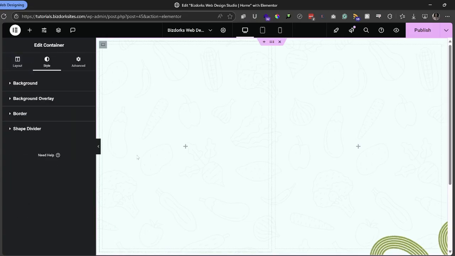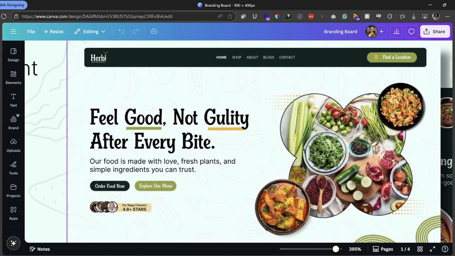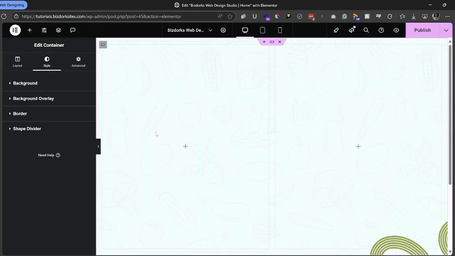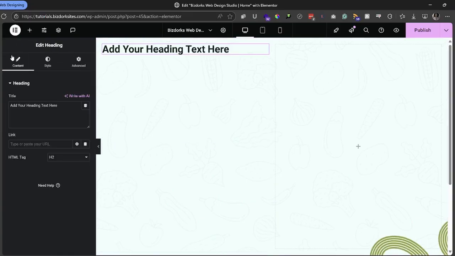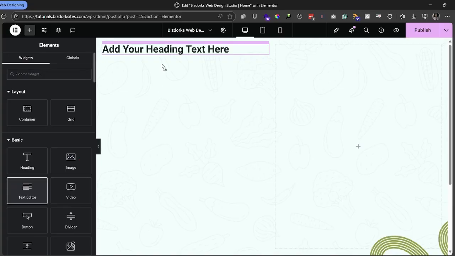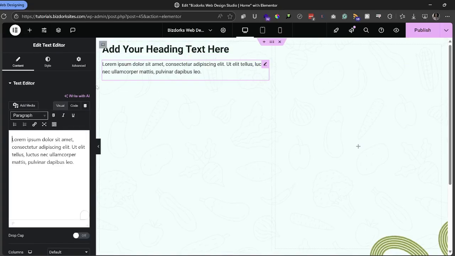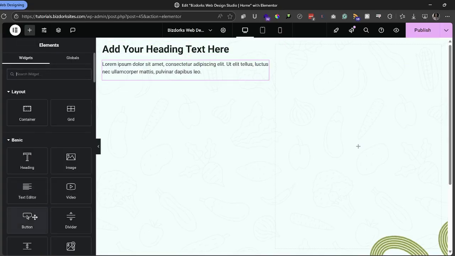Now what I want to do is drop in my heading, my text, and my button, because as you see, this side has all of my content. So I'm going to open up the editor again, and this time for this column right here, I'm going to add in a heading, add in a text editor, and add in a button.